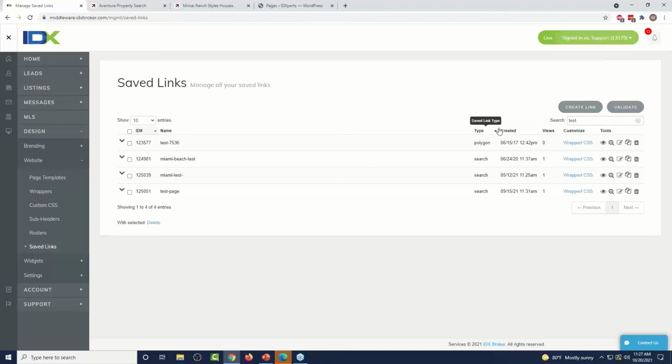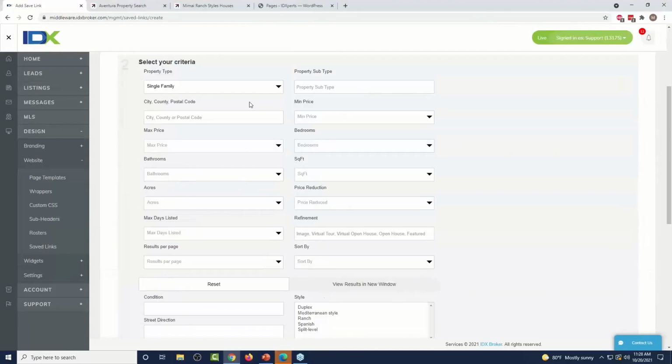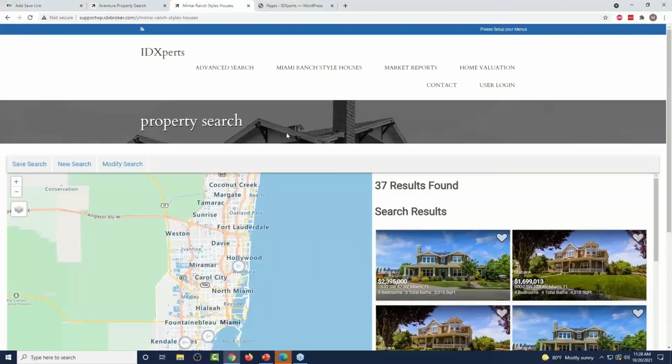The benefit of using them as a landing page is definitely for SEO and for ease of use because you don't have to create another page, the page is already created for you. And so you would just go into this area and click Create Link. You would pick a search page to use, and then you would just define your criteria like a city, price range, bedrooms, all of the criteria that you care about. And then when you save this, you'll get a link, and that would look like the Miami ranch style houses.